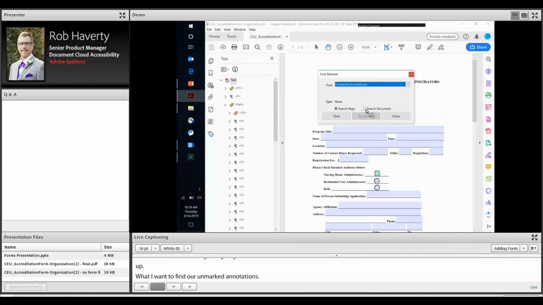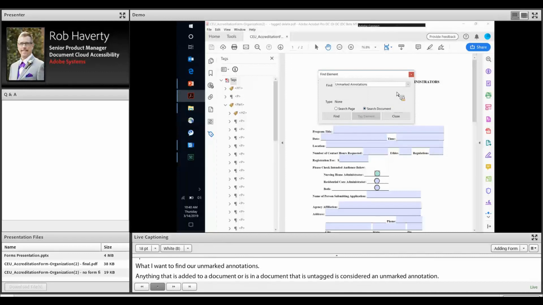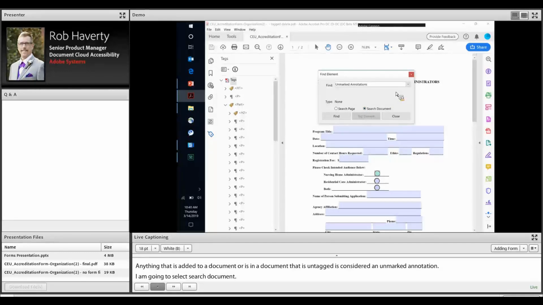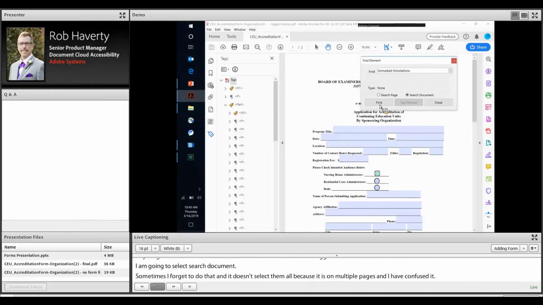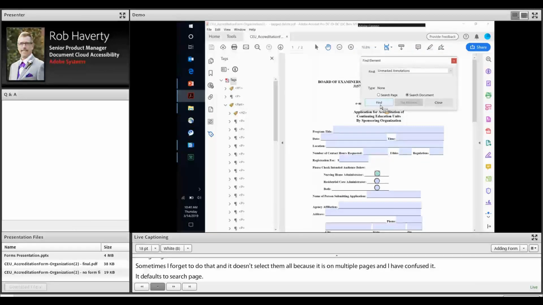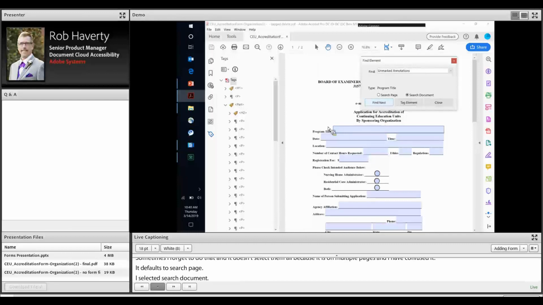And I'm going to select Search Document. Sometimes I forget to do that, and then it doesn't select them all because it's on multiple pages, and I'm confused, and I'm like, wait, what happened? I thought I did this. It defaults to Search Page. I select Search Document. And I'm going to move this a little bit out of the way, and I'm going to click Find. And you'll notice now there's a blue box around program title. It found the first unmarked annotation.